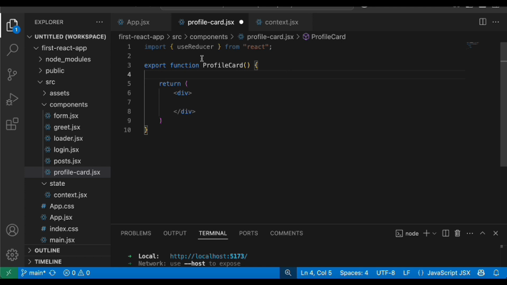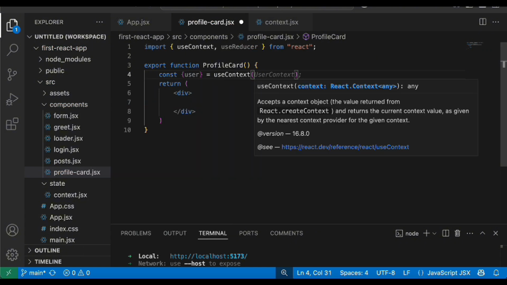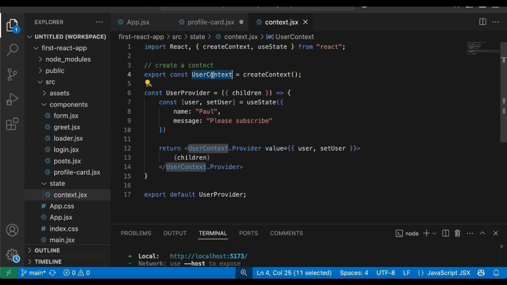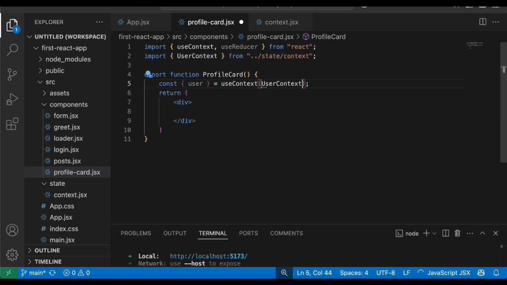Remember, React hooks are supposed to appear inside the main component. In this case, the main component is the Profile component, and that means we're going to say const user should be equal to useContext. And what is the context we are using? It is the context we already created, which is the UserContext, right? So I'm correcting this. This is supposed to be UserContext, right? So we're going to import UserContext from our state, right?